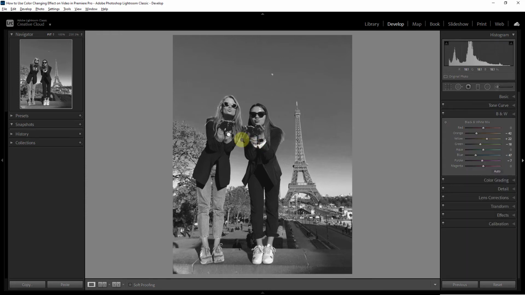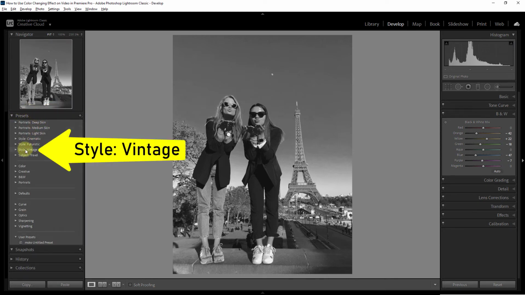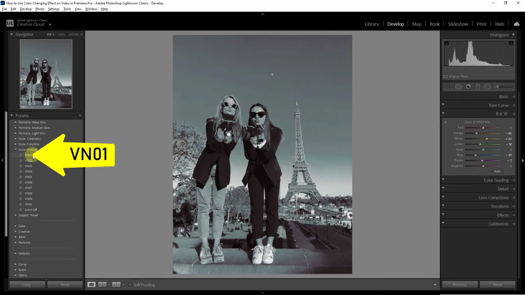After that, we will apply a vintage effect from preset. From the left side, click on preset. Next, click on style vintage. Click on VN01.